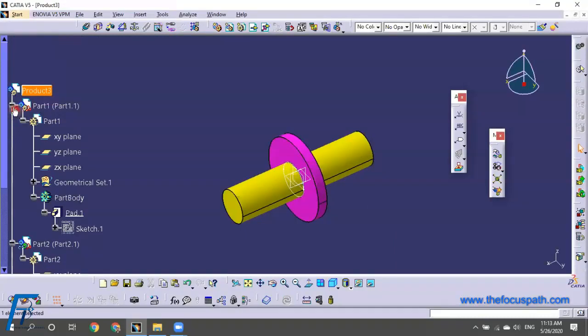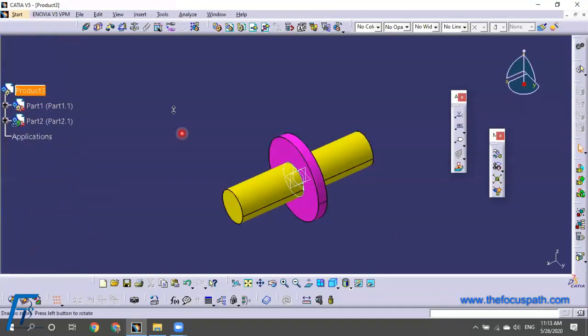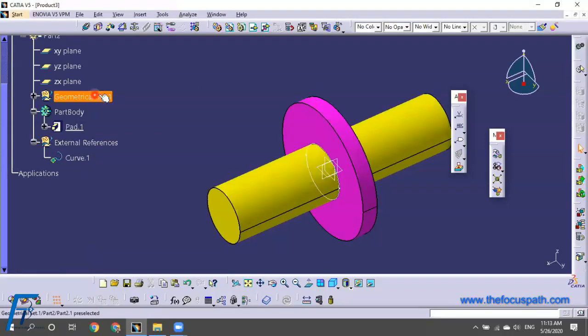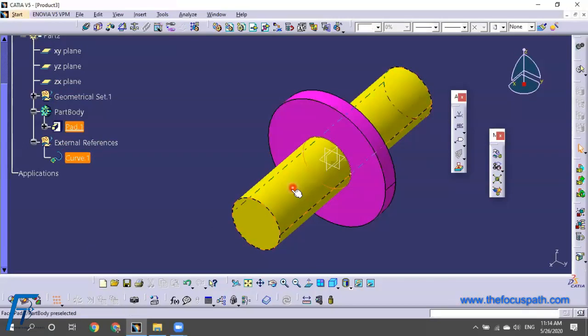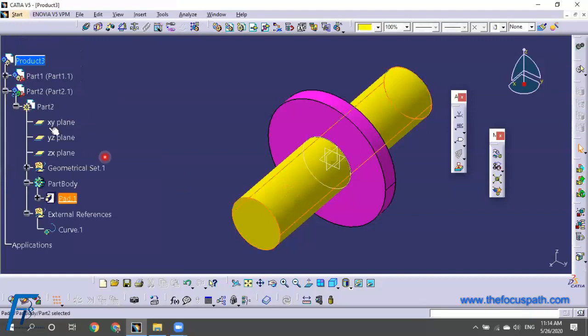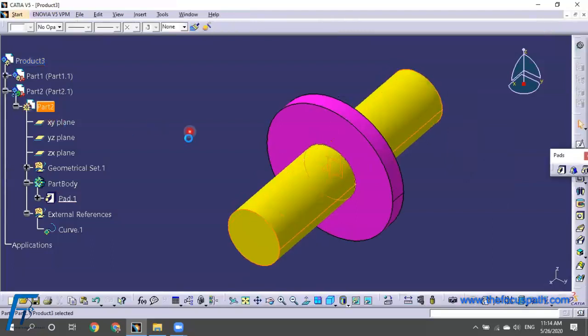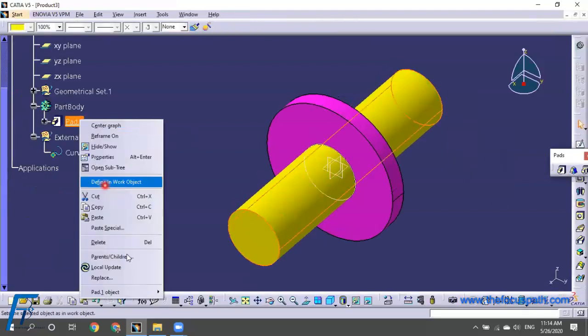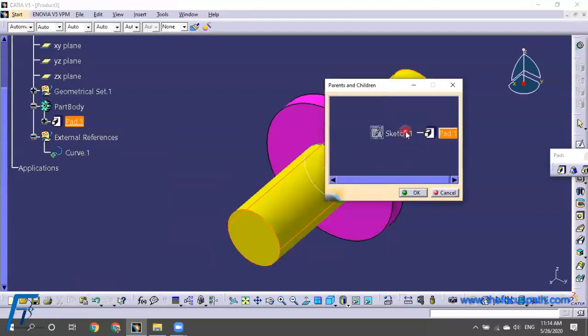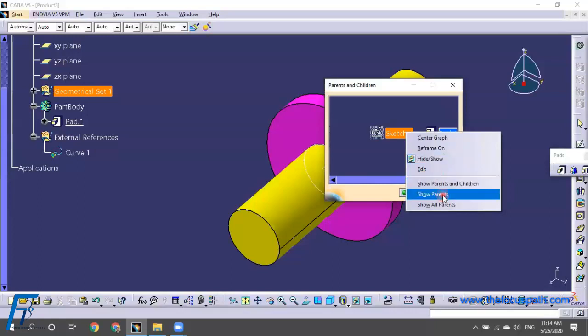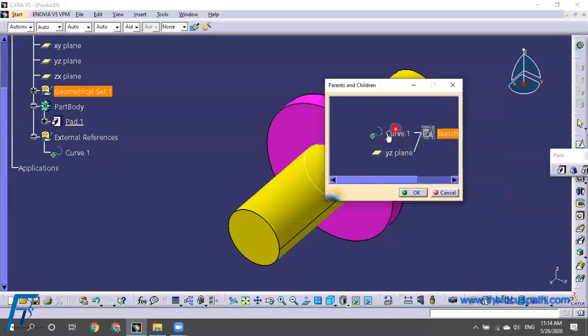Now, when you're using this contextual design, understand that this is my edge, which is referred to as an external surface for creating the shaft sketch. So see the parent-child relationship. Go to this part body, click on my part body and click on my parent-child relationship, and see this. This is my sketch, right? Show the parent. See that it is showing that the parent is curved.